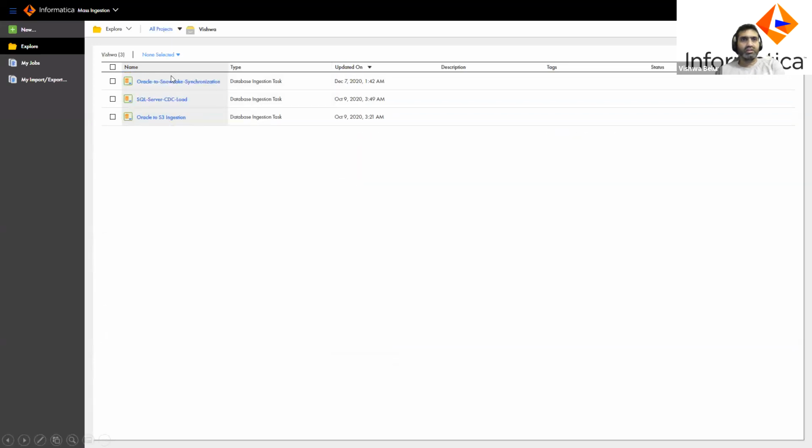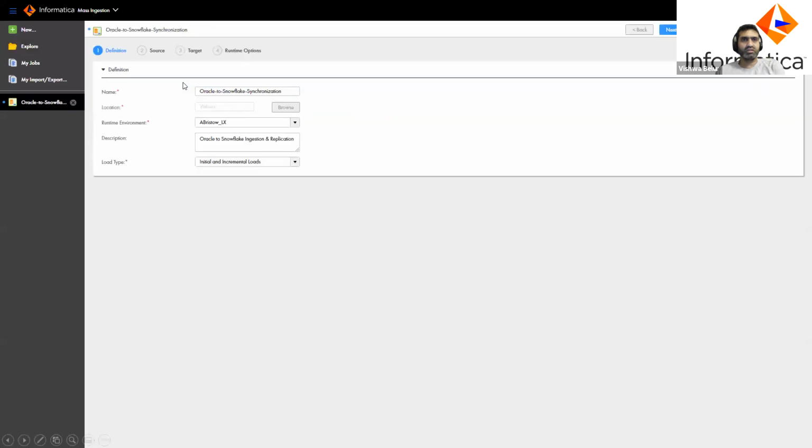So I click on my folder where I have my Oracle to Snowflake synchronization. I come here, and you see the step-by-step wizard. There's a definition of the task. Here is my source, here is my target, and some runtime options, and you should be ready. So I've chosen my runtime environment, or the secure agent, as the engine on which it's going to run.